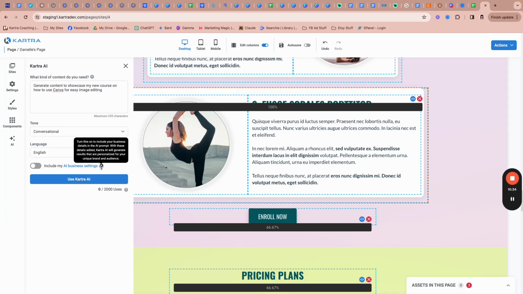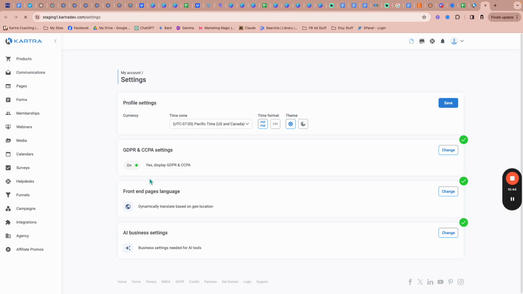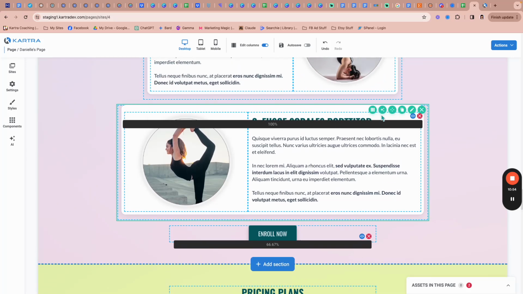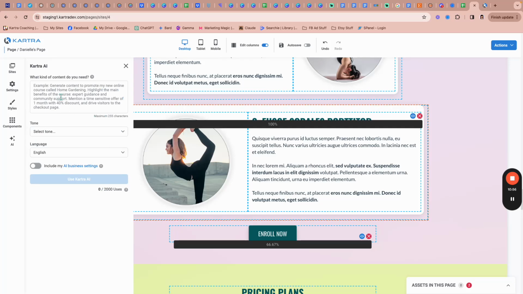Turn this on to include your business details in the AI prompt. With these details added, Kartra AI will generate results that are personalized for your unique brand and audience. And if we click on this, it's going to open us up into a place where we're able to edit our settings. Great. So we'll look at that in a little bit. Whoops, this undid our AI. Let's go ahead and give that another shot. We'll try it here. Okay.